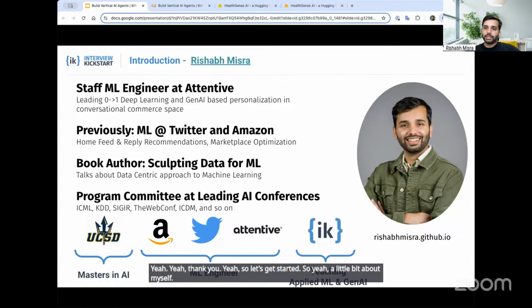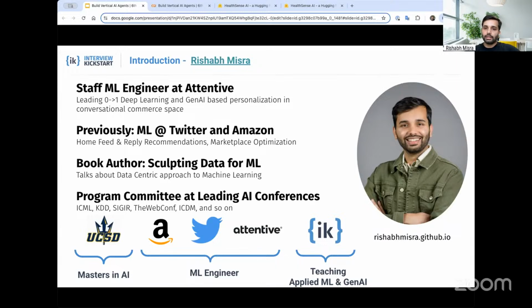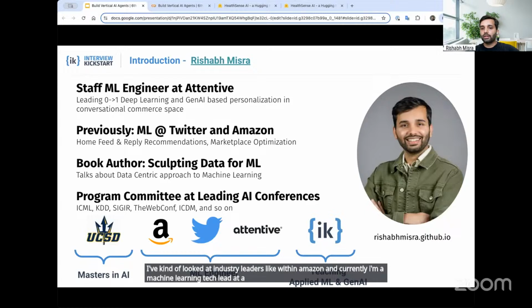I am a machine learning engineer and researcher by profession, and I've also co-authored a book called Sculpting Data for ML. In general, I specialize in domains like ranking, recommendations, and AI-driven personalization, and I've worked at industry leaders like Twitter and Amazon. Currently I'm machine learning tech lead at a late stage startup where I'm spearheading efforts to apply deep learning, generative AI, and AI agents to personalize conversational commerce at scale.